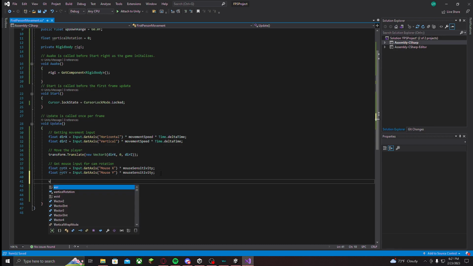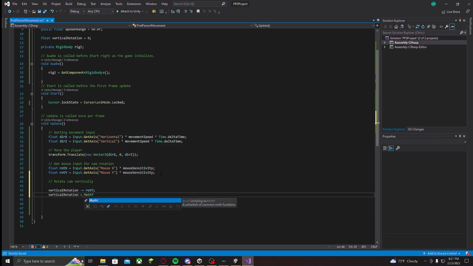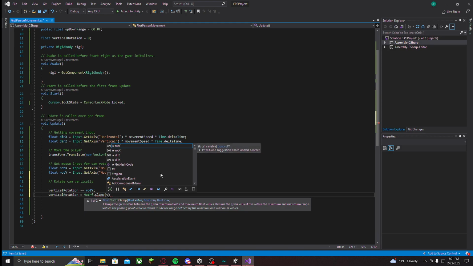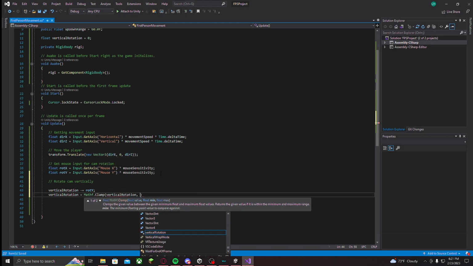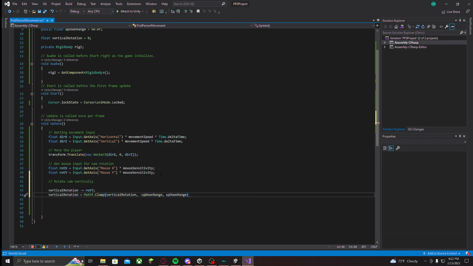So let's do another comment. Let's rotate the camera now. So do vertical rotation minus equals rotation Y. Do vertical rotation equals Mathf.Clamp(vertical rotation, minus downrange, up downrange again). And that's the end of that line.